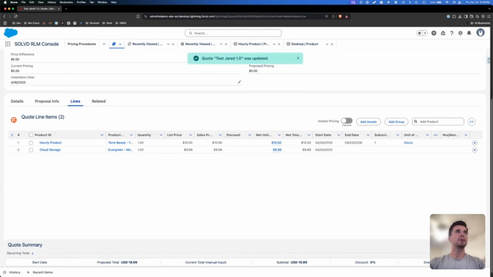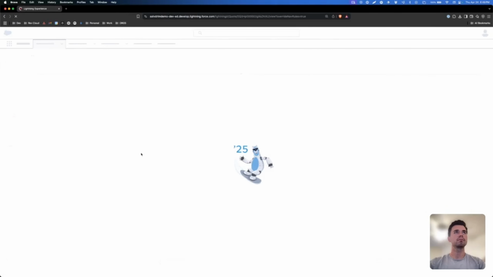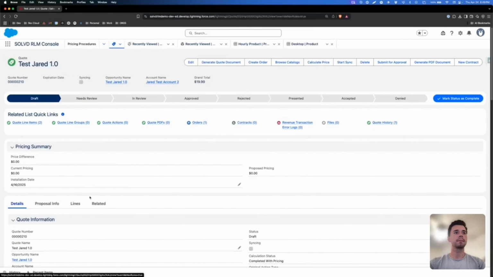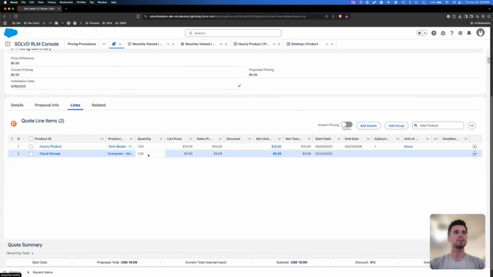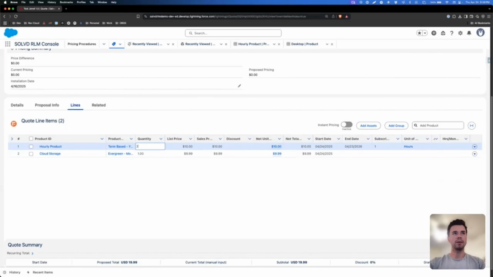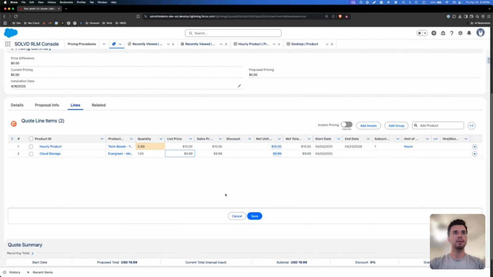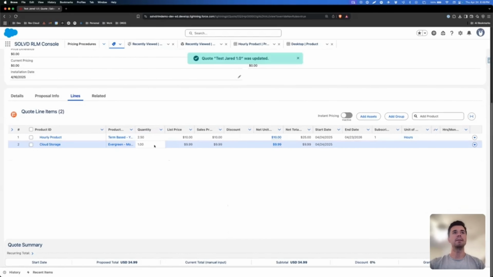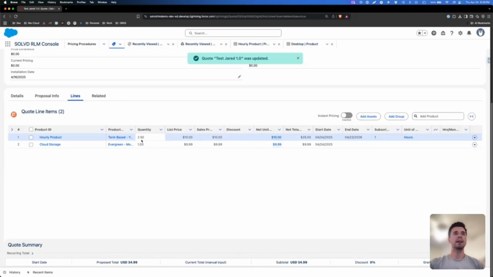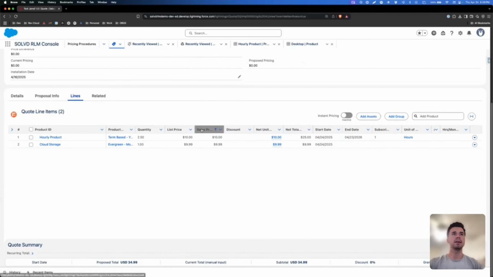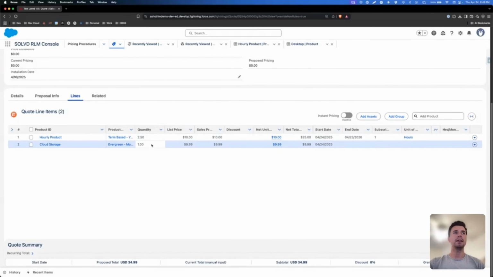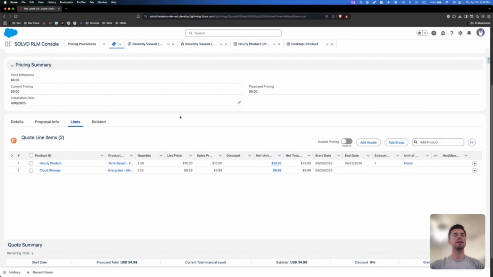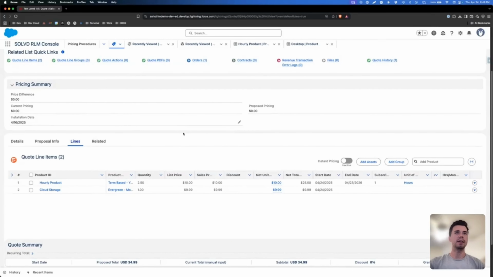Let me refresh here so you can see. If I update that to 2.5, I'm able to save that. As you can see, we can have a quantity with a decimal place. How we handle this is by creating a unit of measure and optionally a unit of measure class. I'll walk through those steps.